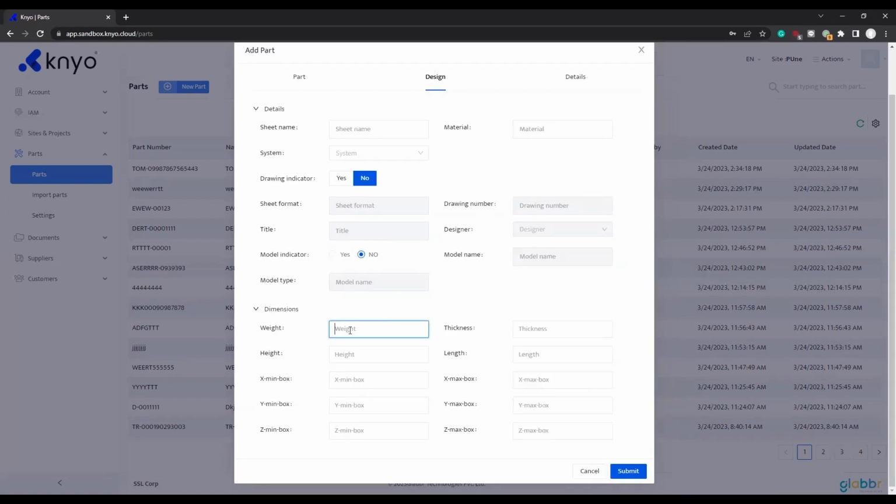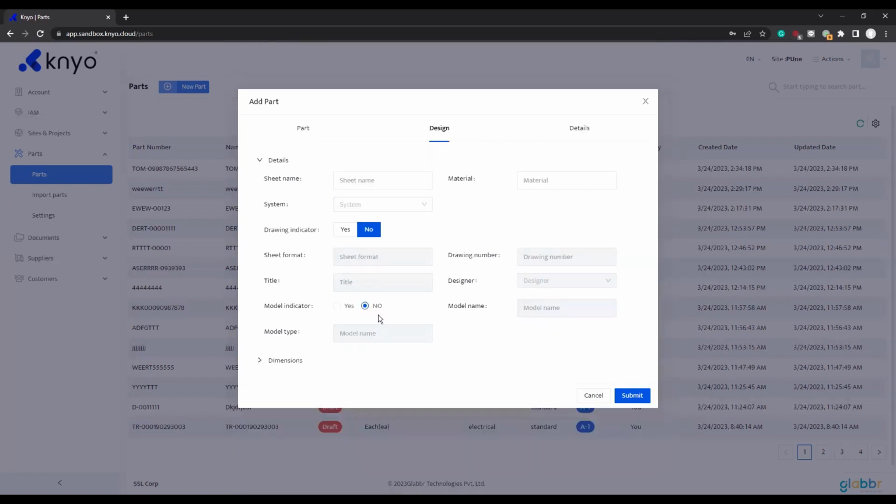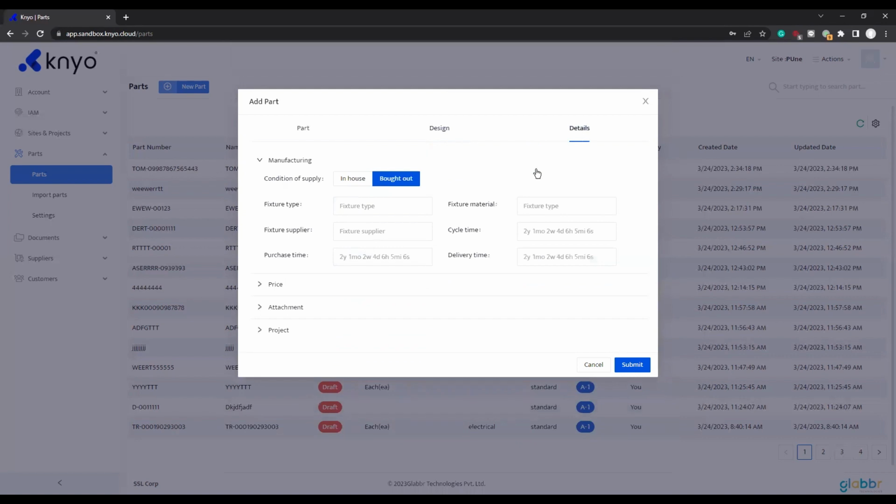In the dimension section, you can enter the dimension related information for weight, thickness, height, and length. So I'm leaving it as blank. So let's go to the final tab, which is the details tab, where you can enter your manufacturing related information.